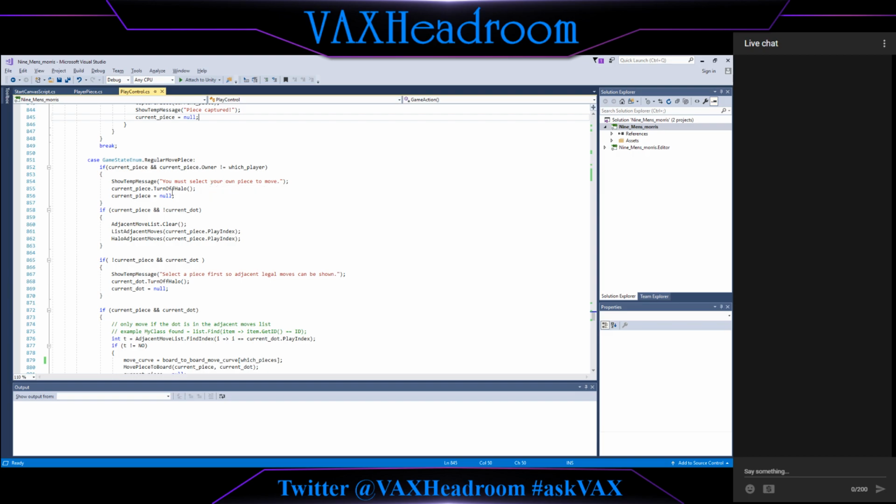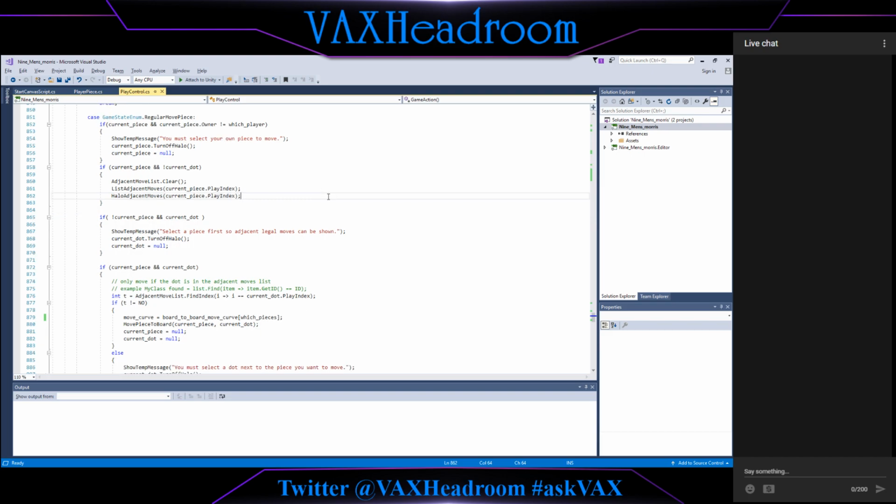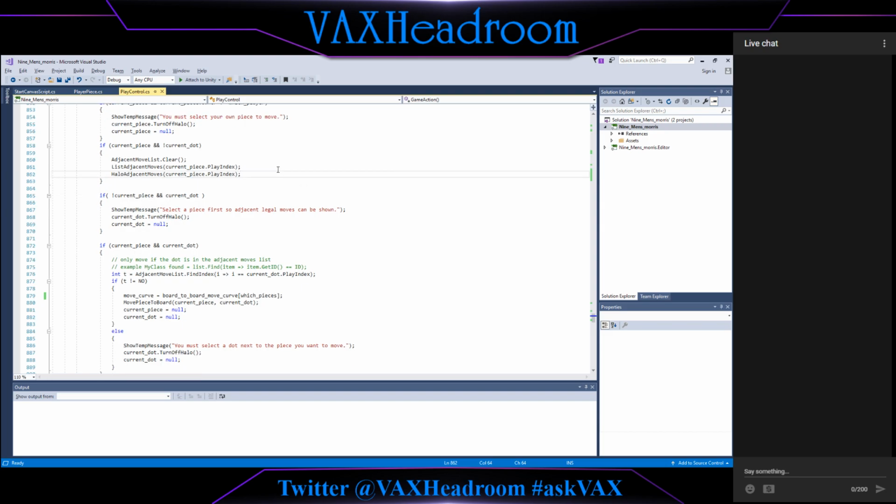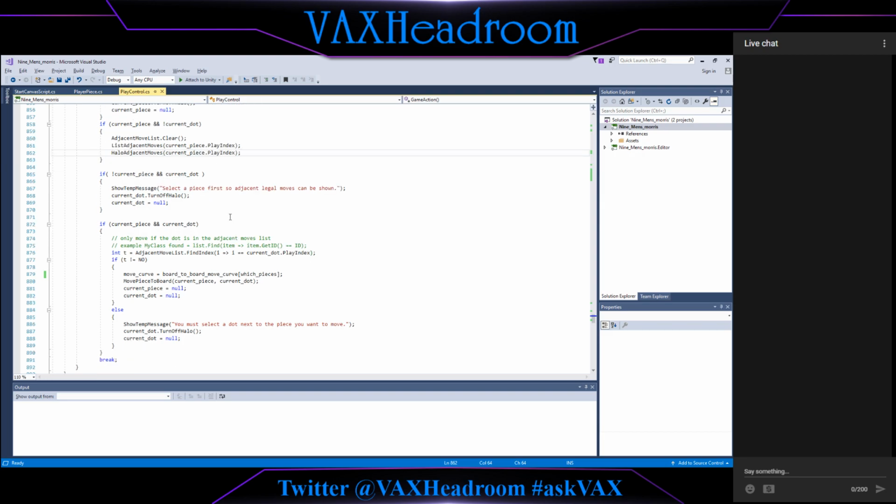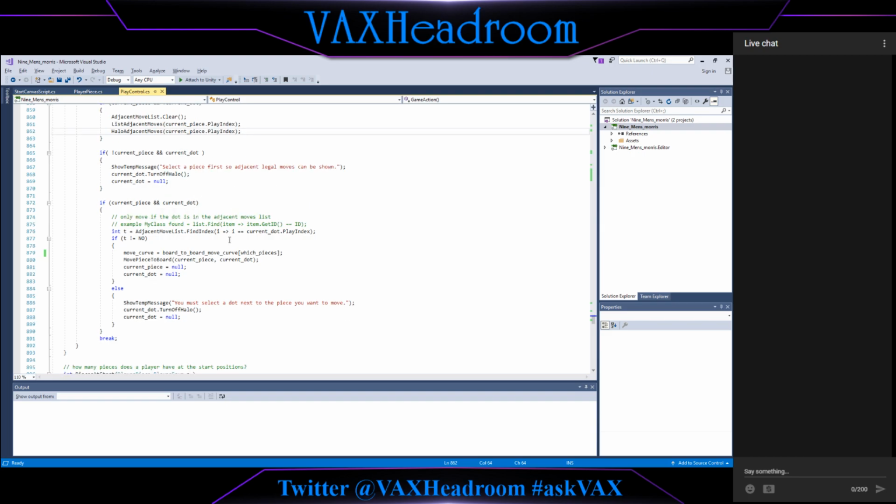If you select your own piece, okay, if the piece and a dot's not selected, then we clear the adjacent move list, the adjacent moves for the current piece, and halo all the adjacent moves for the current piece. So that allows me to say, oh, here's all the places you can move for that piece. So then if the piece is not current, but the dot's current, you have to select a piece first so we can show you the adjacent legal moves. If they're both selected, you can only move if the dot is in the adjacent moves list.